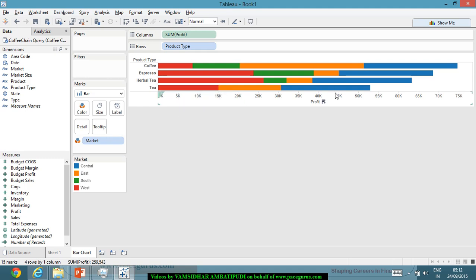Now we have a stacked bar, right? We don't have a side by side bar, so it is optimizing the space better. This is telling me that, product wise, coffee has the highest profitability. It is like our first graph that we plotted, but profitability is split market wise. Instead of one single bar talking about total profitability for coffee, this is the one talking about product wise profitability.